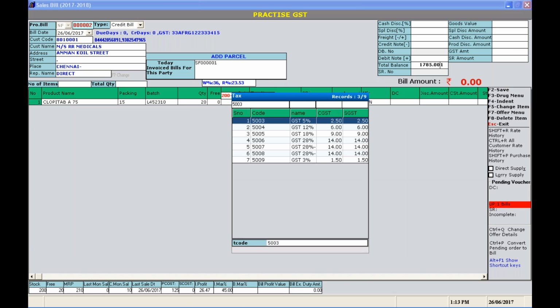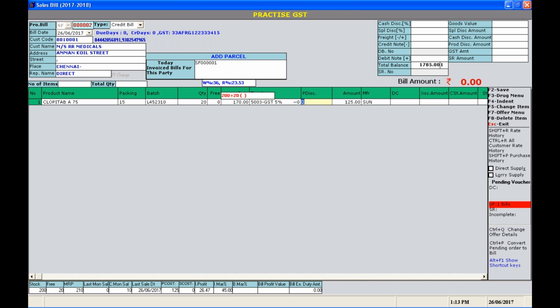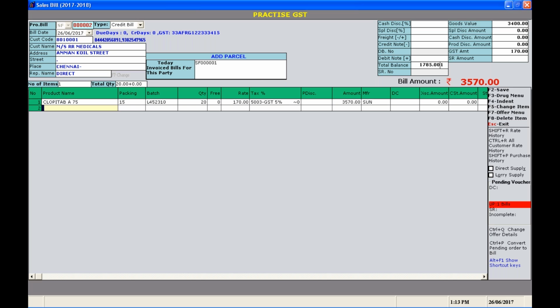So here you can see the tax code. You can select the GST tax code. You have all the taxes here, so 9 types of taxes. I'm going to select the GST 5, which is already given for this product. I'm going to save the bill.